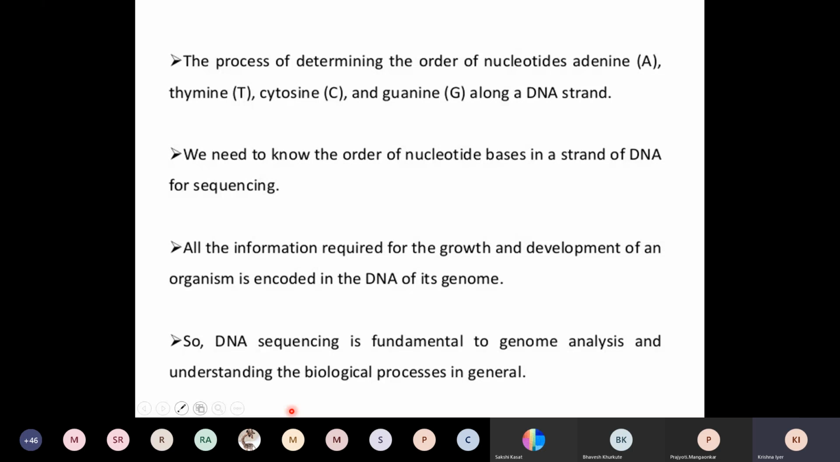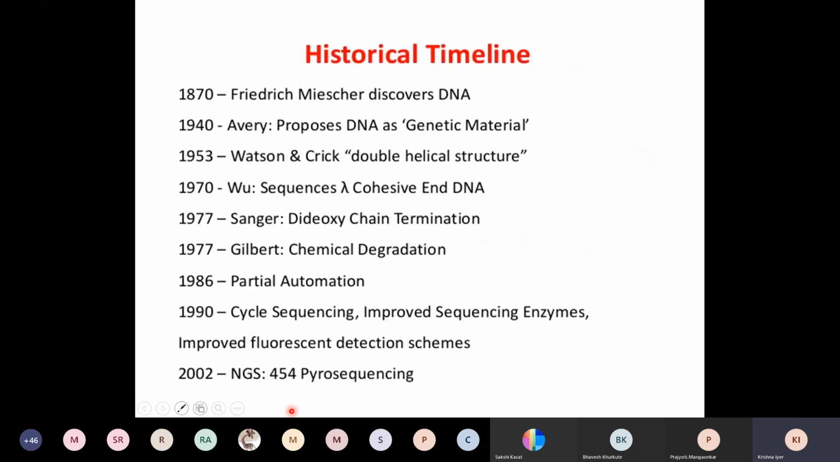Now, DNA sequencing was actually invented in 1977 by two people, almost just a few months apart. One was Frederick Sanger, and the other was Gilbert. Both of them didn't do it alone. Sanger did it with two other people, I think one of them was Coulson, and the other I'm trying to recall the name. And Gilbert did it along with his graduate student Maxam.